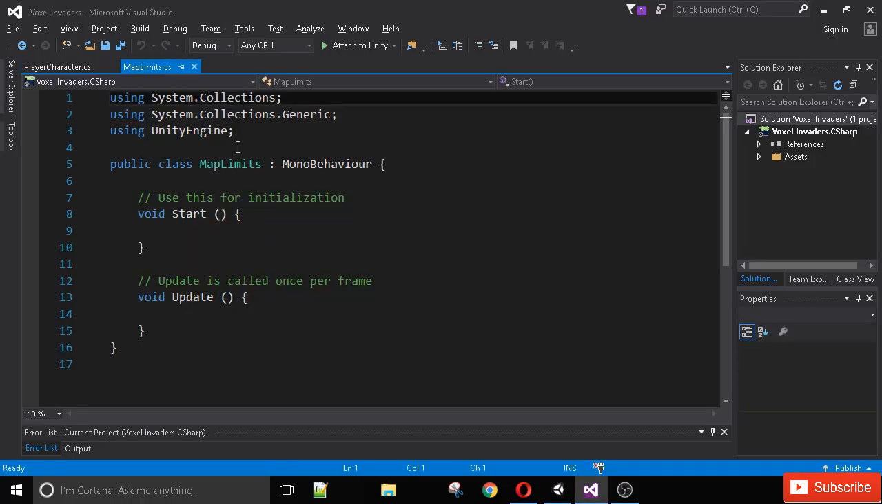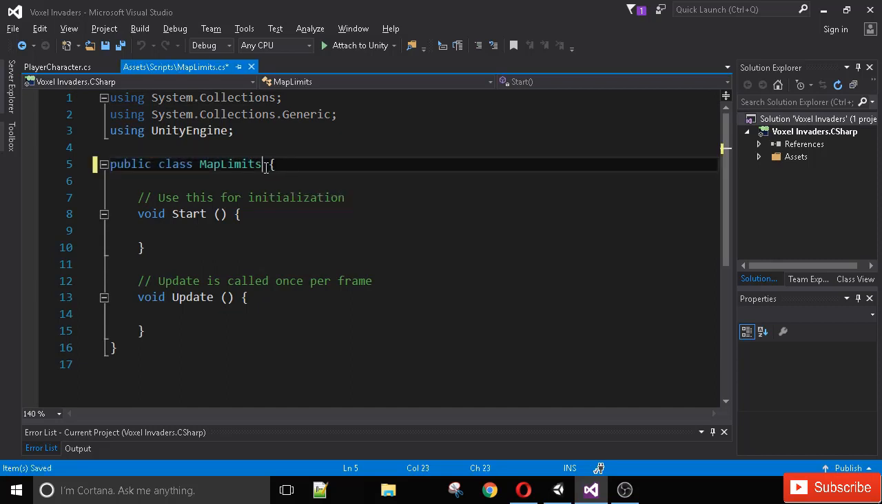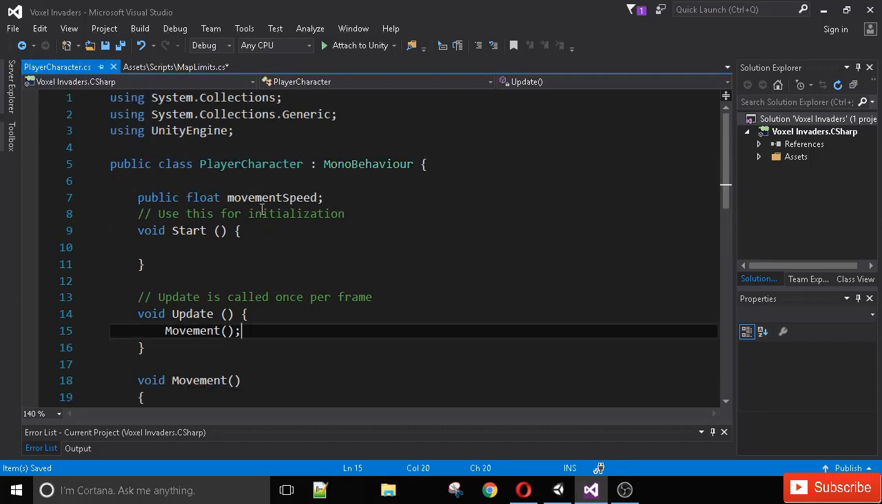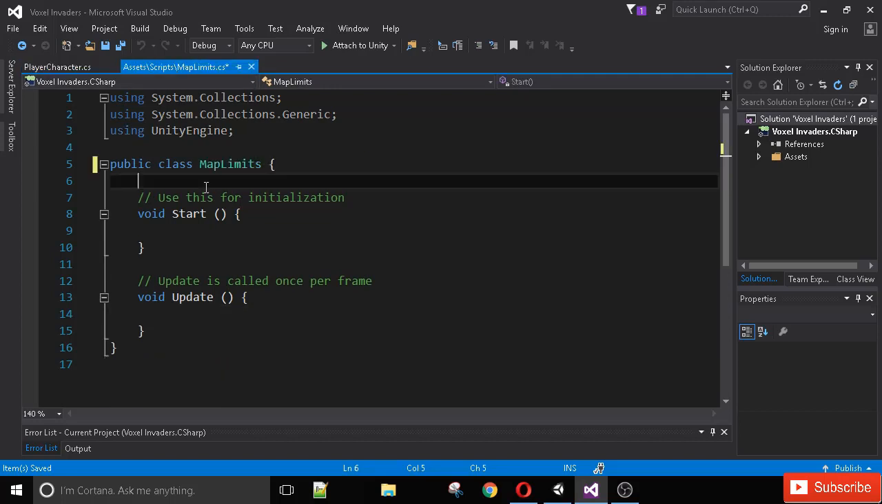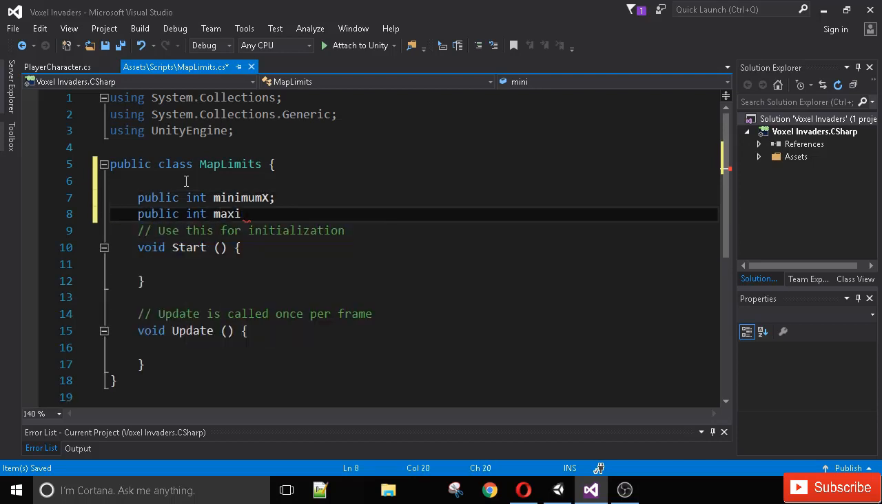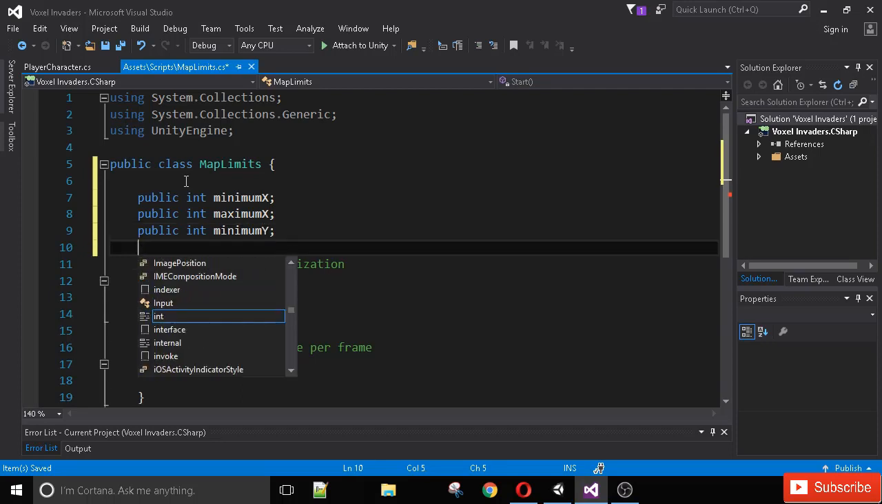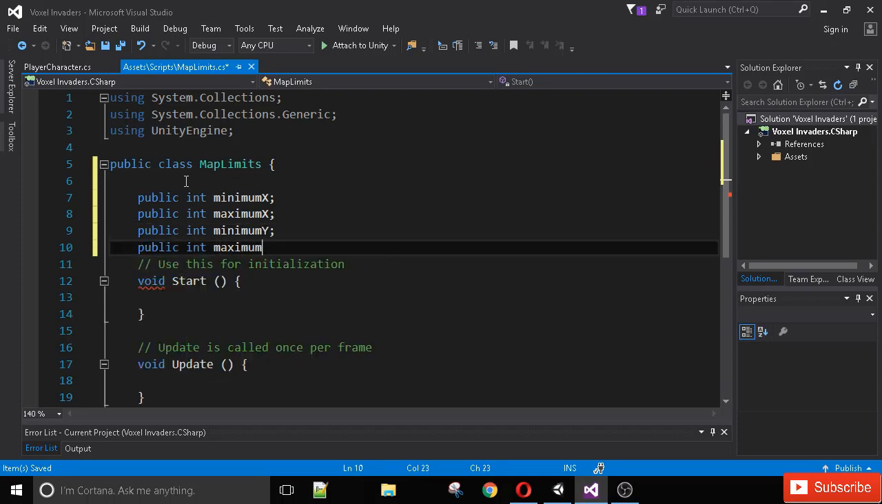Let's reload all. And this script, this class won't be a MonoBehaviour. I'm just going to delete this. So it's going to be a normal class, which we'll be just referencing in our player character scripts and in our enemy AI scripts. But for now, what I want this class to have is, let's say, public int minimumX, public int maximumX, public int minimumY, and public int maximumY.